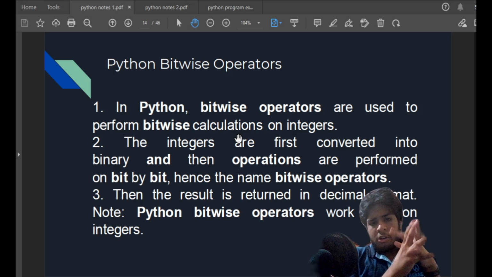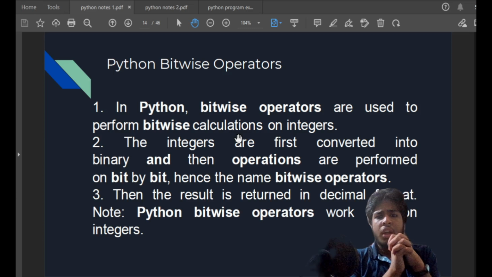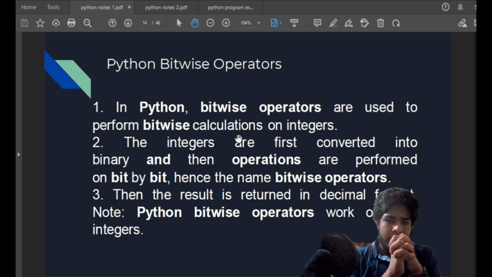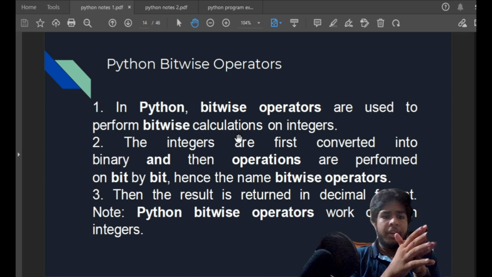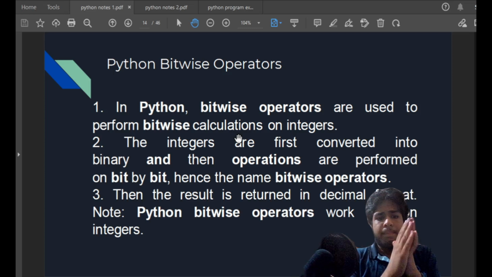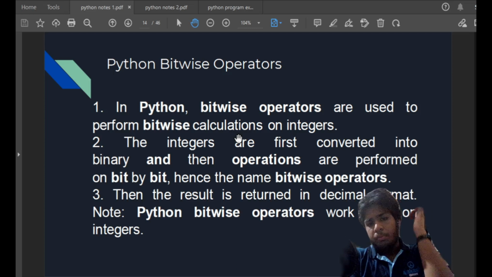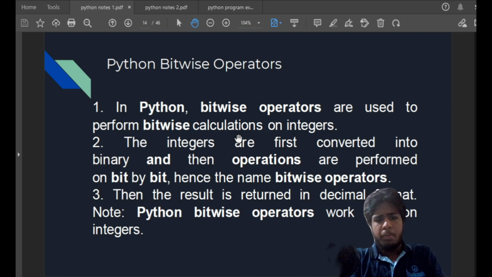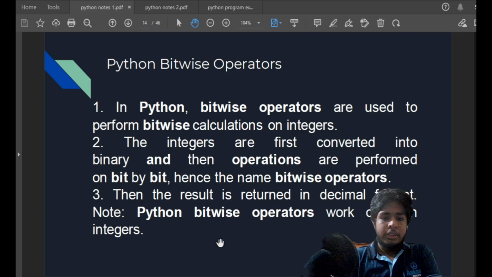Now if we talk about the operators in Python, here you can see that in Python, bitwise operators are used to perform bitwise calculations on integers. The integers are first converted into binary and then operations are performed bit by bit, hence the name bitwise operators. Then the result is returned in decimal format. Note: Python bitwise operators work only on integers. This is important.